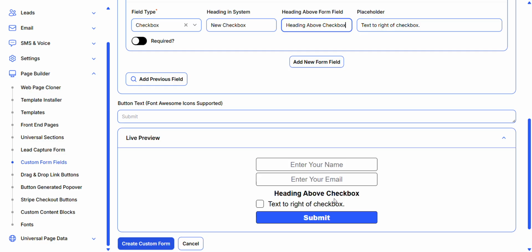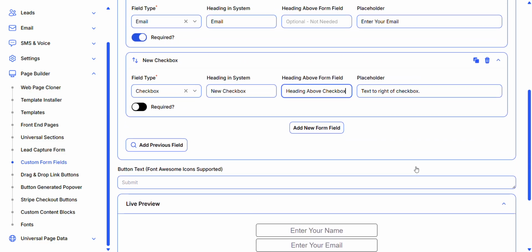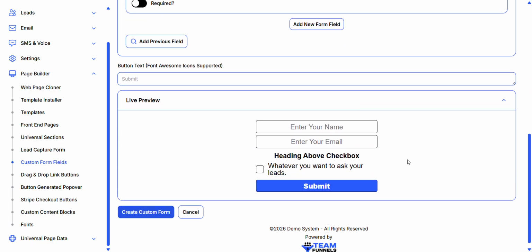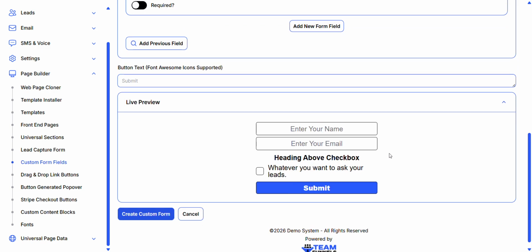Okay, so we've got the heading above the checkbox, you can see there. And now this is where you want to put whatever you want to ask your leads. You see it's put in that text there.